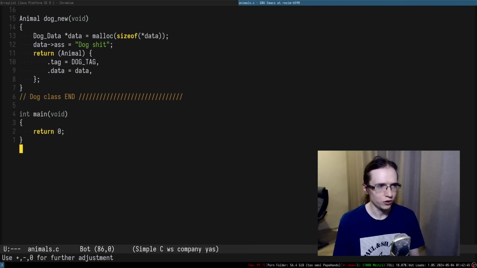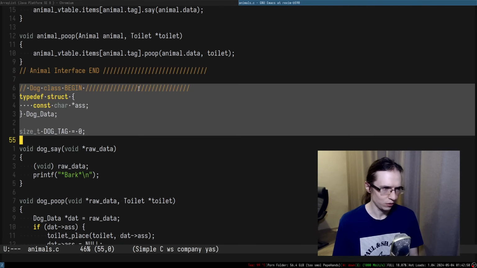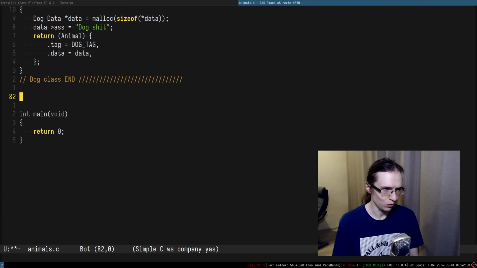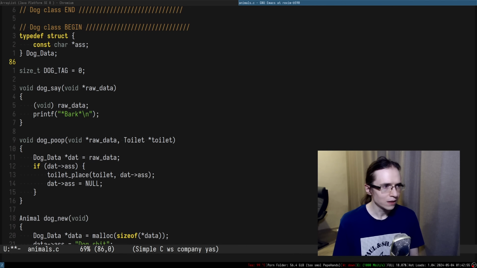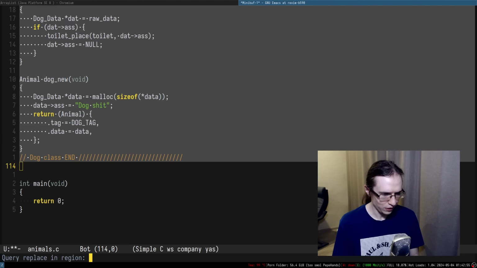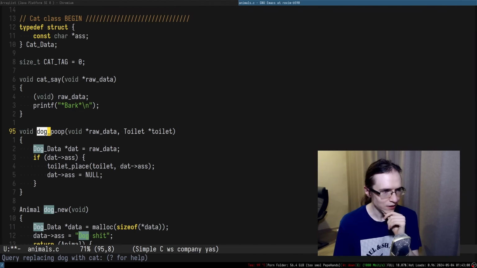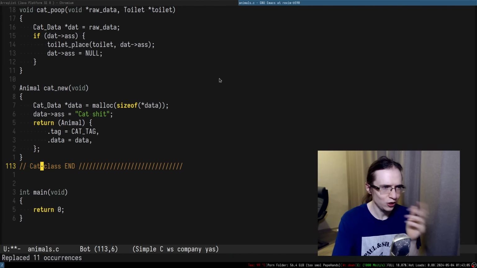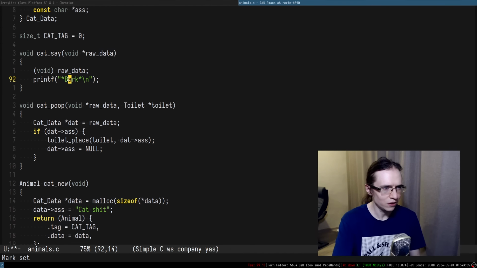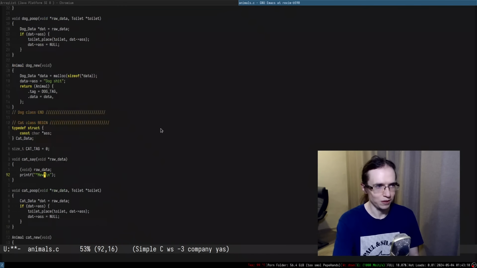Okay, so this is the first thing. Cat is kind of similar, right? So we can even copy paste the implementation of dog and make it a cat. So I'm gonna select all of that stuff and literally query replace dog with cat. All right, so this is a cat, cat, blah, blah, blah. And there will be a few changes in here. Cat shit is gonna stay as this, but instead of bark, we're gonna do mew. Okay, so now we have a second implementation of this thing.